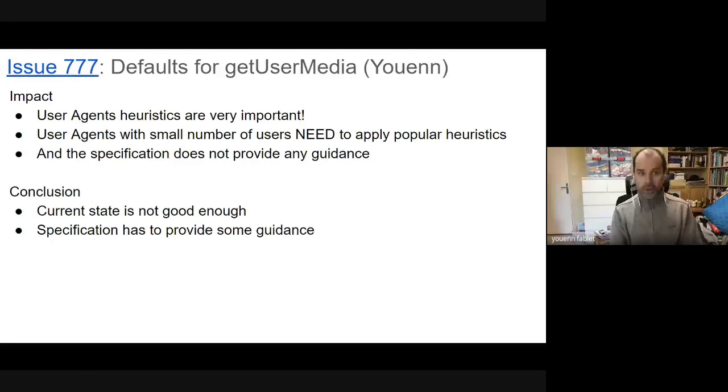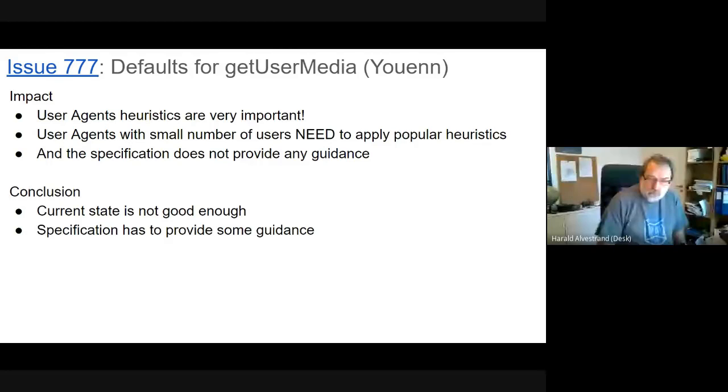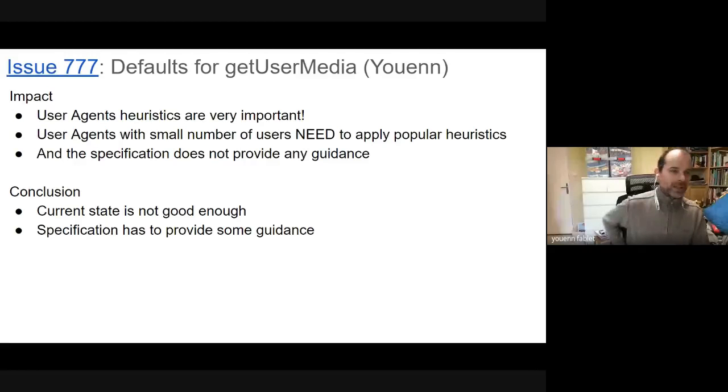So yeah, user agent heuristics are very important. If a user agent heuristic is saying echo cancellation equal off, then there will be impact on users. And of course, it will have a bigger impact on user agents with a small number of users. Like if a big user agent is saying, okay, echo cancellation is off, probably web developers will adapt. But for all the other user agents, it's not really possible. So my conclusion is that the current state of the spec is not good enough and that we need to provide some guidance. And that's what I'm trying to look at. Next slide.